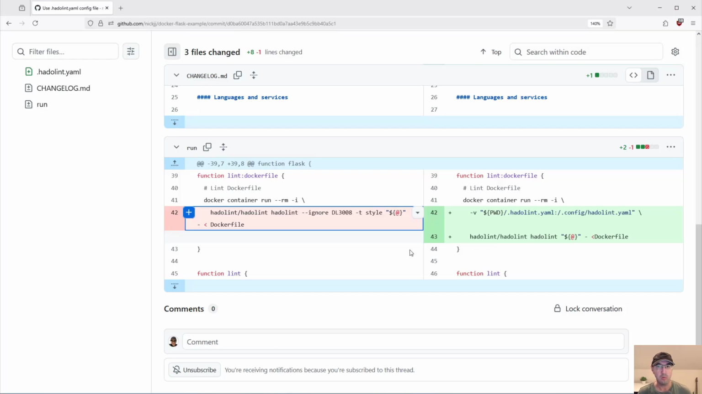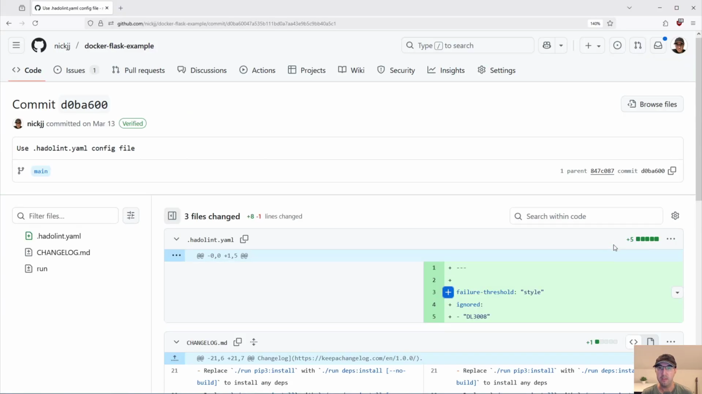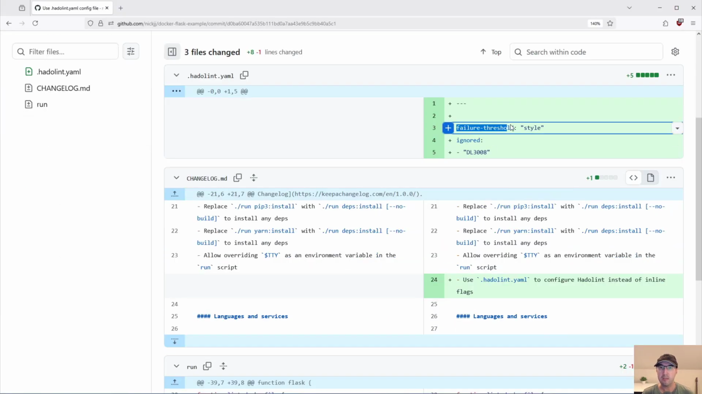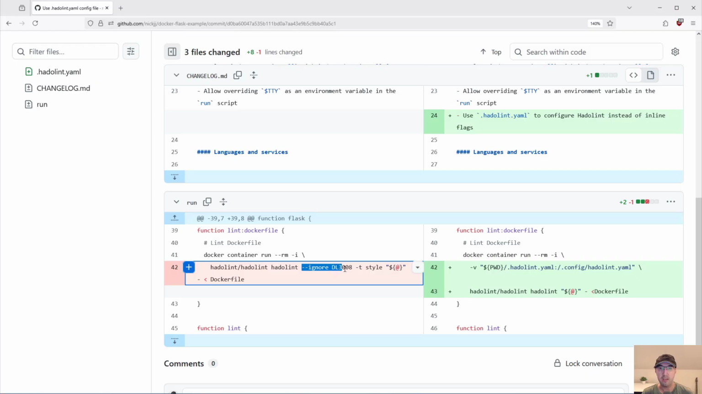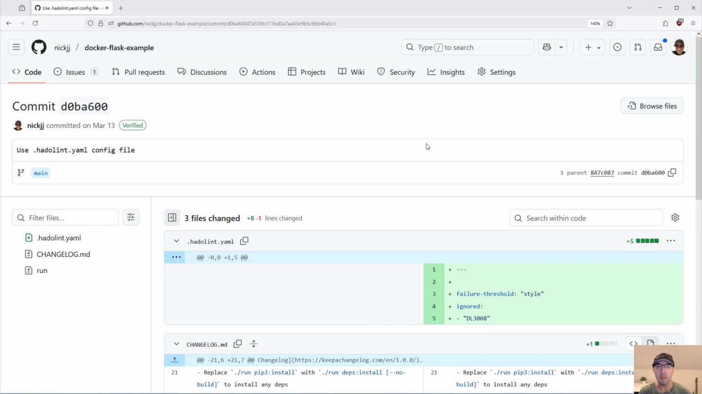But if we go back, we can actually see here the new version is there's a config file. Here we can basically say there's the threshold there for failure, the style, that's a T flag. And then here's a list of different ignored rules that we'd like here, which were passed in just like this before. So this cleans up the command a little bit. I like it. And moving forward, this is how I'll be configuring Hadolint.